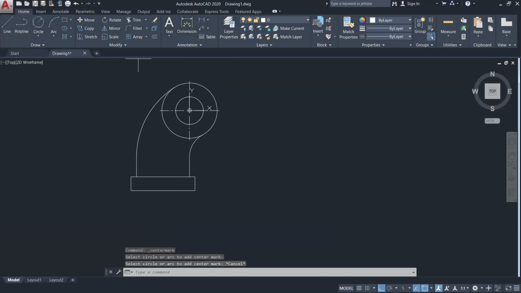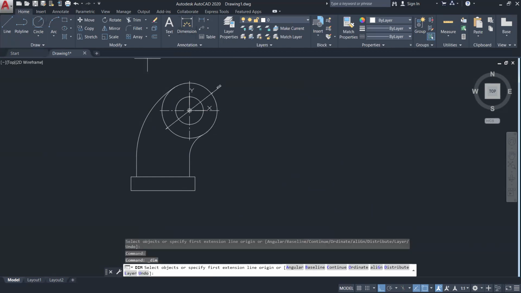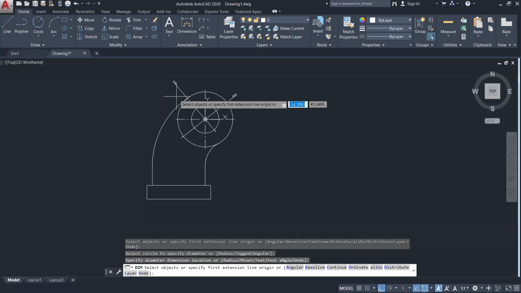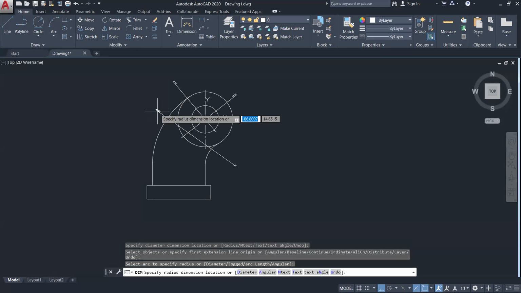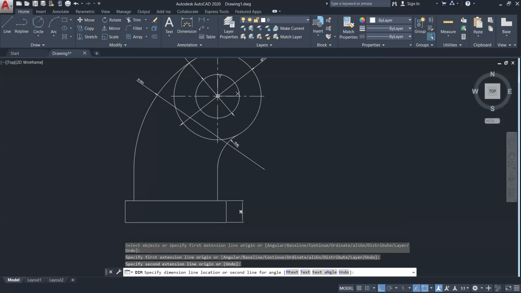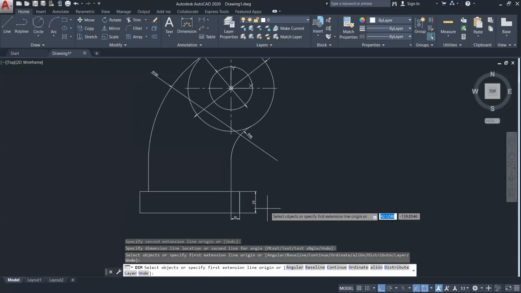Take a dimension. Here is 100. 150, 45. This point to this point, 25. Here to here, 10 mm. Okay.